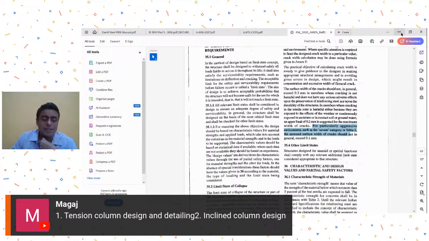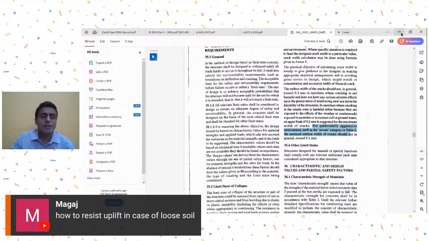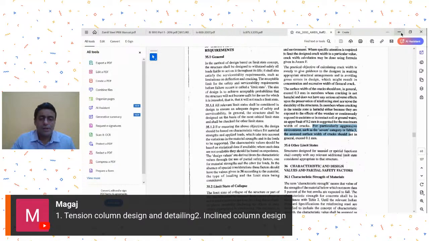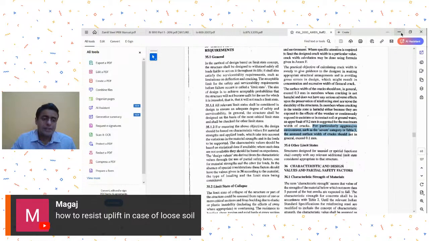Mr. Magaj is asking about tension column design and detailing. What is tension column design? No, ask specific questions. Don't ask concepts over here. Ask specific questions if you have on that. Mr. Magaj is then asking how to resist uplift in case of loose soil.